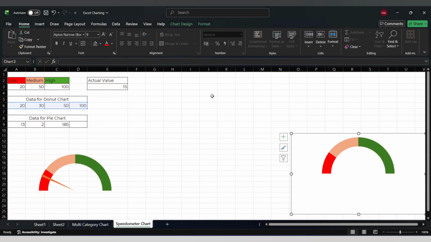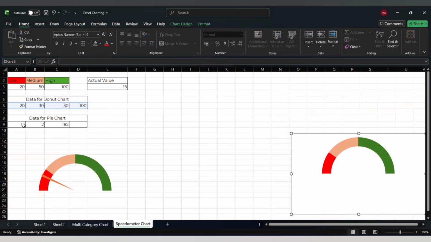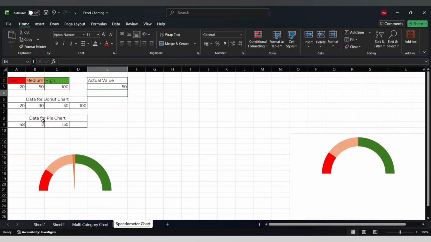Now to be able to create the pie chart, we need certain data. So what I have done here is, let me make it 50. The value that I'm going to enter here under the actual value, based upon which this needle is going to move, what I've done is that I have subtracted 2 from the actual value. So if you add, let's say, 20 here, this 48 will become 18. I have subtracted E3 minus 2.